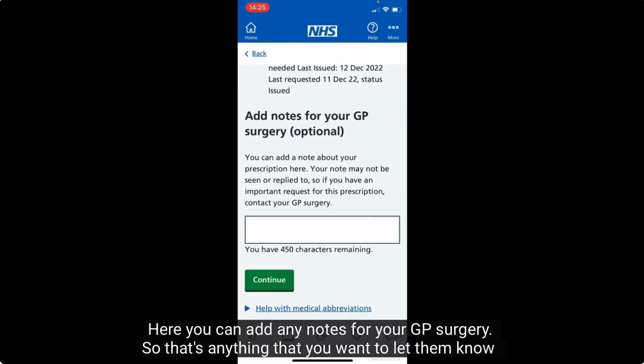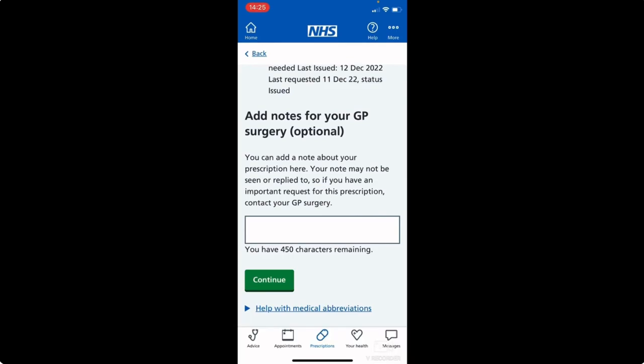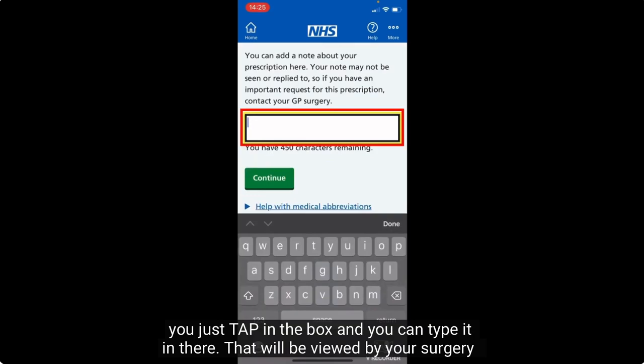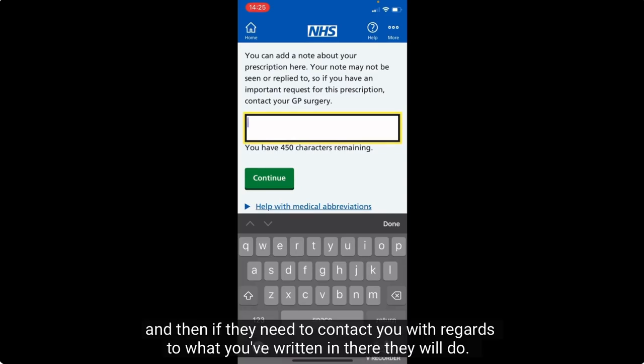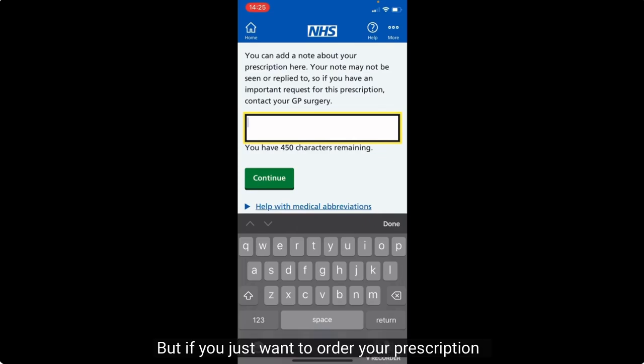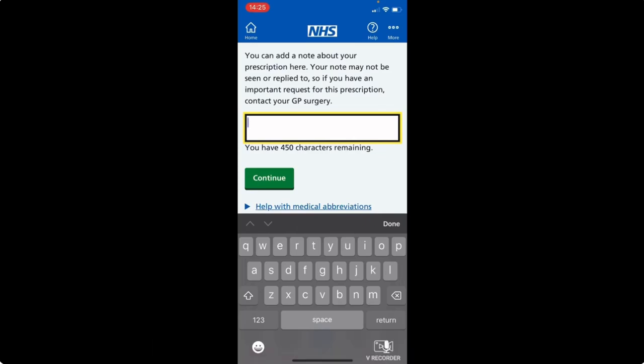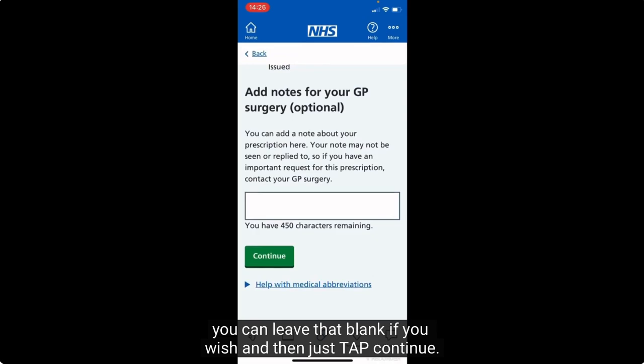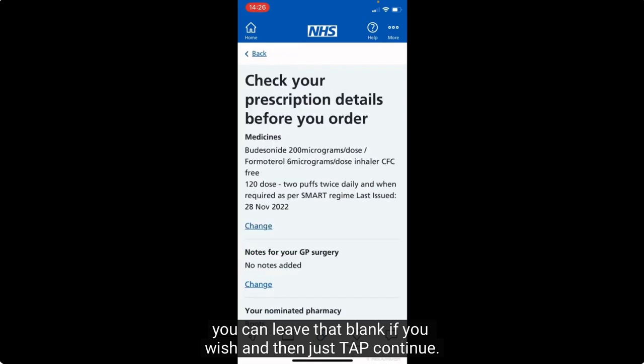Here you can add any notes for your GP surgery, so it's anything that you want to let them know. If you just tap in the box, then you can type it in there. That will be viewed by your surgery, and then if they need to contact you with regards to what you've written in there, they will do. But if you just want to order your prescription, you can leave that blank if you wish, and then just tap continue.